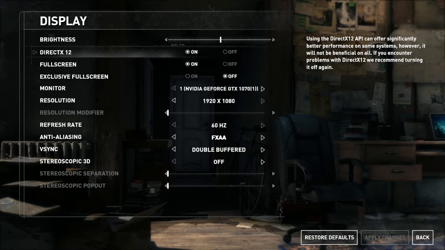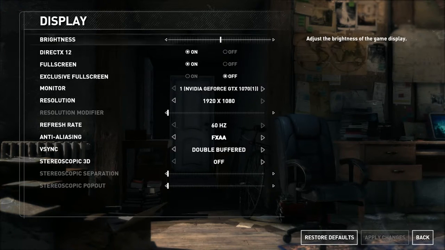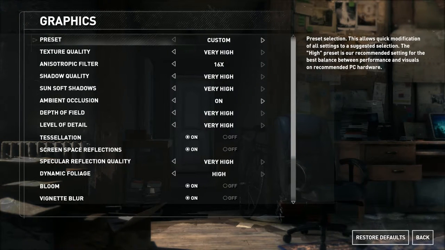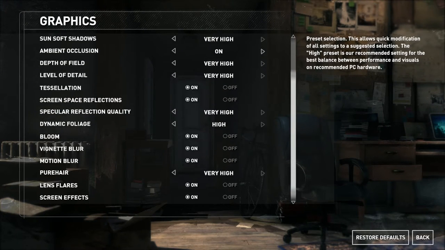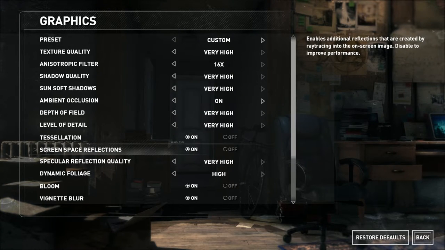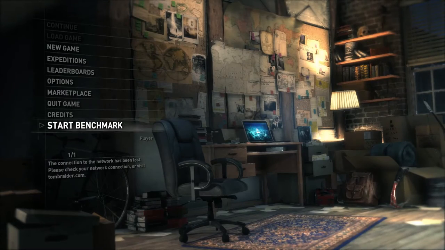So we just got the normal stuff. There's no second card, so it's all good. And then when we go to graphics, we've got everything on very high. So we're literally pushing this graphics card and the CPU to the limit. And we're going to see exactly what this PC can pull out in terms of FPS and all that. So we're going to start the benchmark and see what we can get.